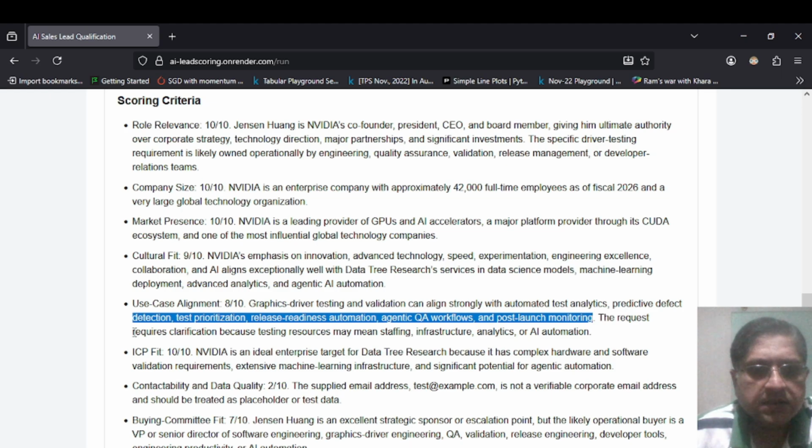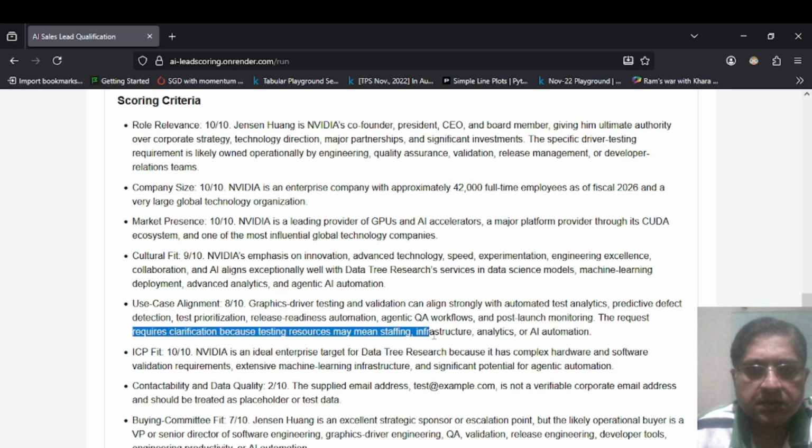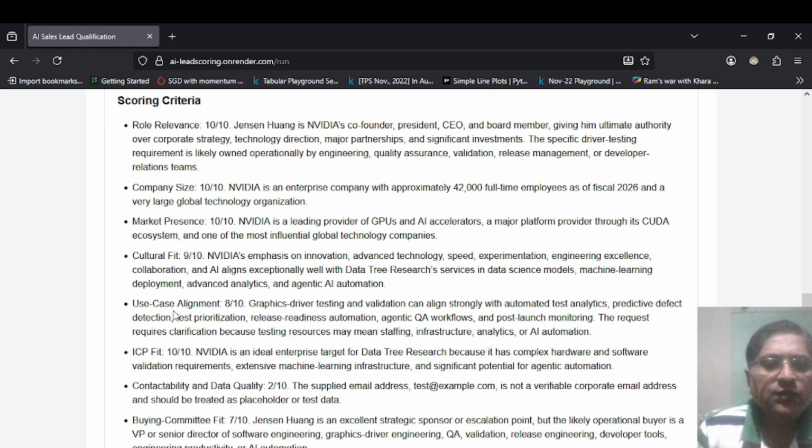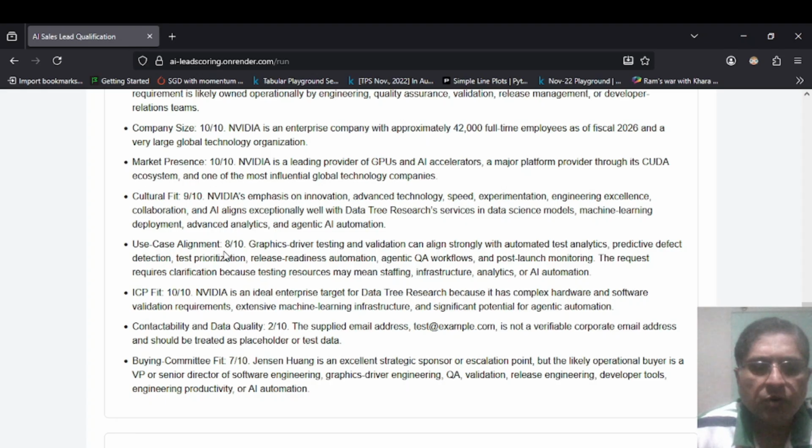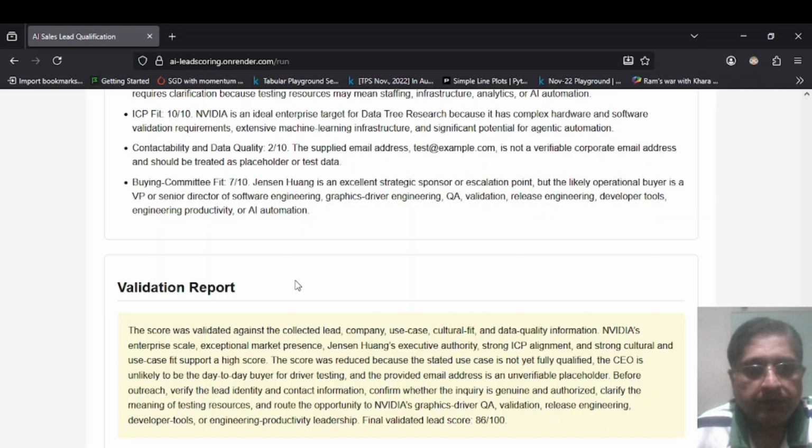The request requires clarification because testing resources may mean staffing, infrastructure, analytics, or AI automation. So that is why they have given the benefit of doubt, as you can easily deploy agents for the use case that was given, that they want support on testing. So that can also be automated with agentic AI automation. So actually we gave it as an irrelevant use case, thinking it only meant staffing or infrastructure, but it could be analytics or AI automation as well. So yeah, it makes sense.